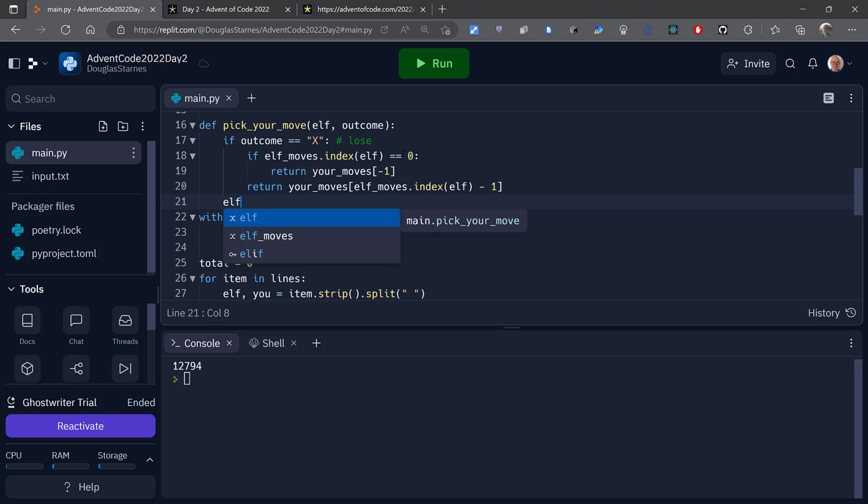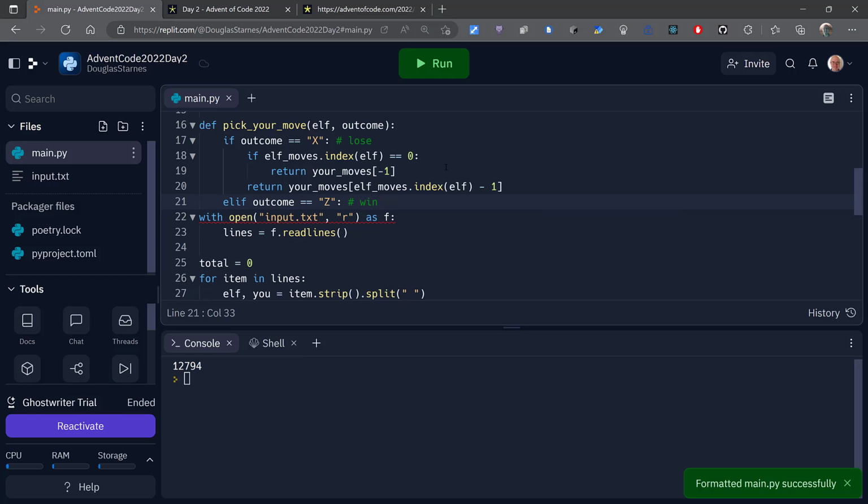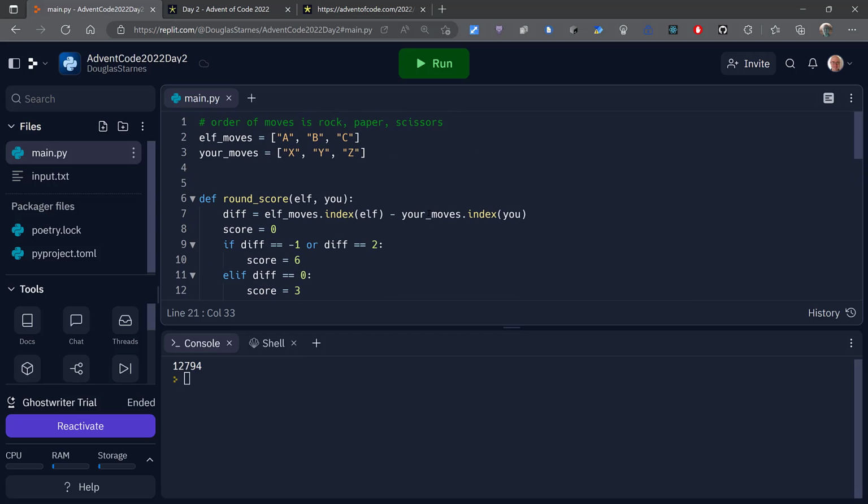All right, what if the outcome is for a win? Looking back up here, we just reverse the process, and you pick the following move. So if the elf picks rock and you need to win, you're going to pick paper. If the elf picks paper and you need to win, you're going to pick scissors. If the elf picks scissors and you need to win, you're going to wrap around and pick the first element.